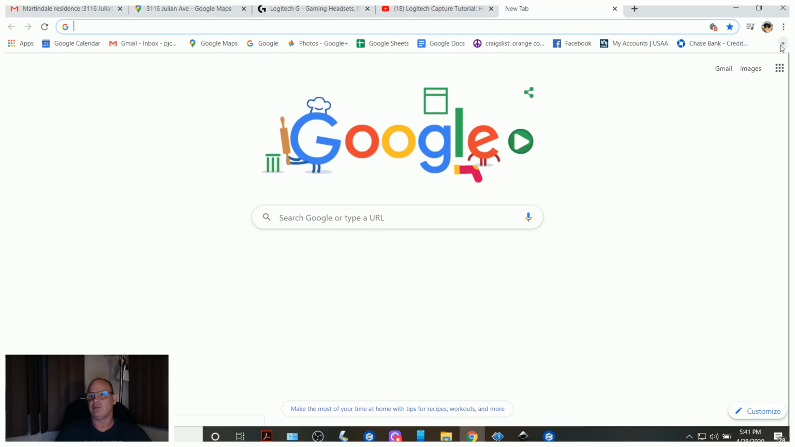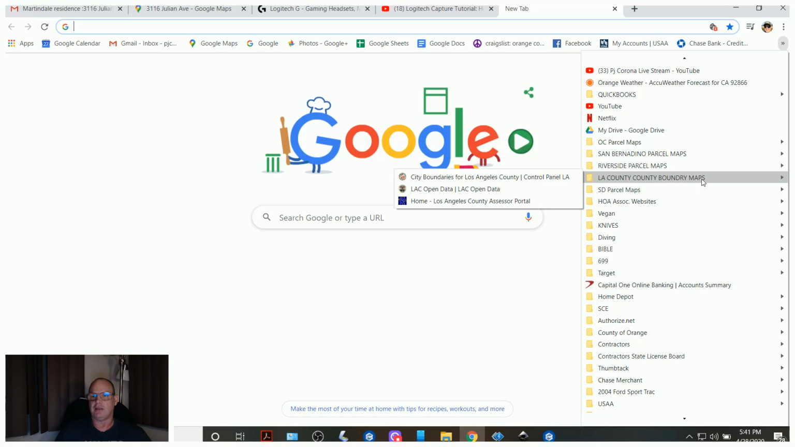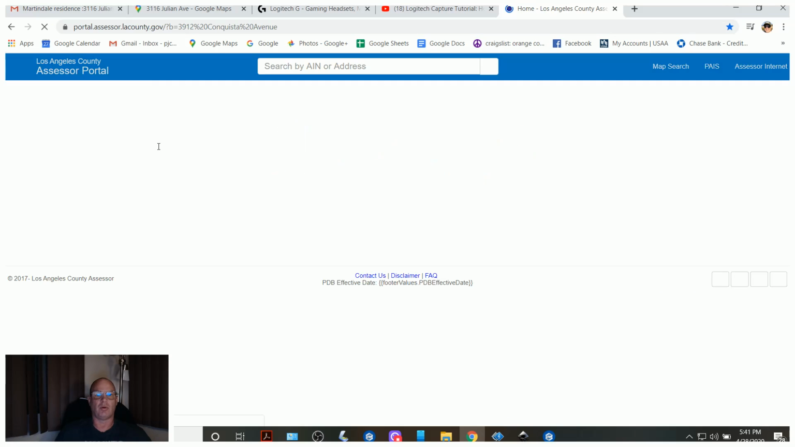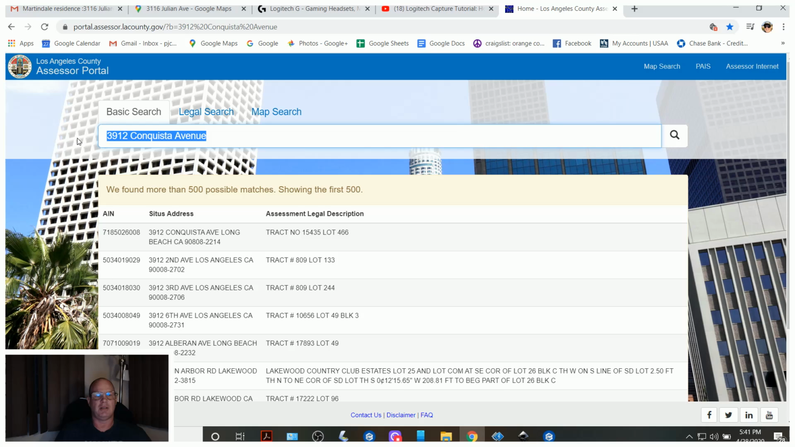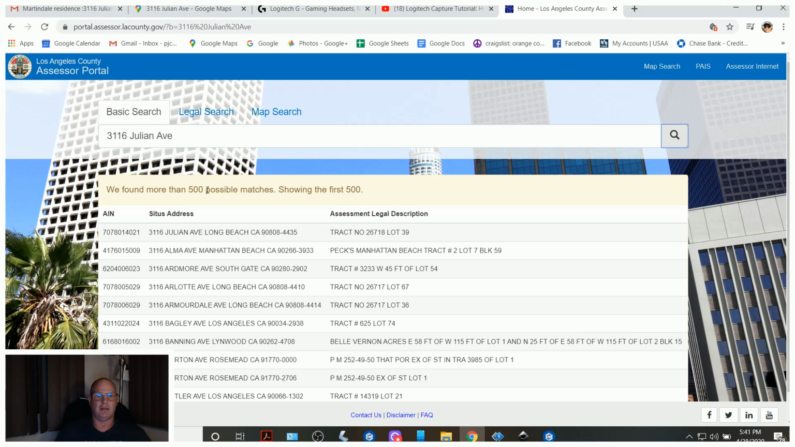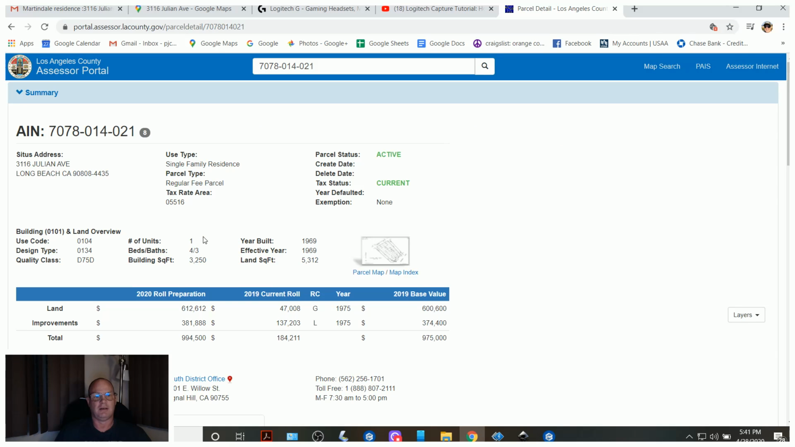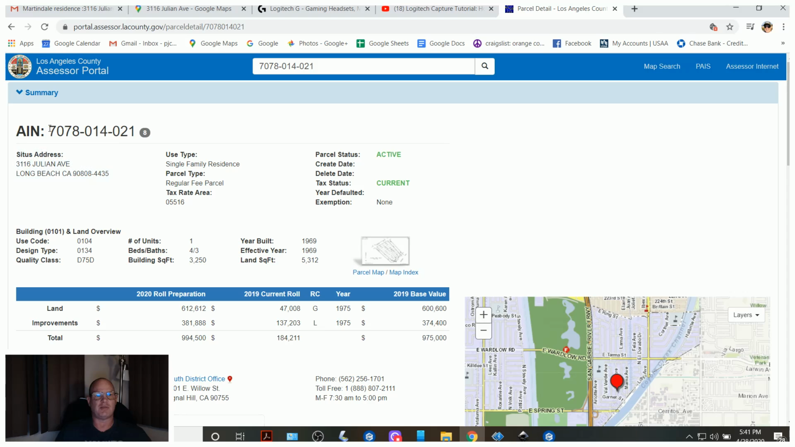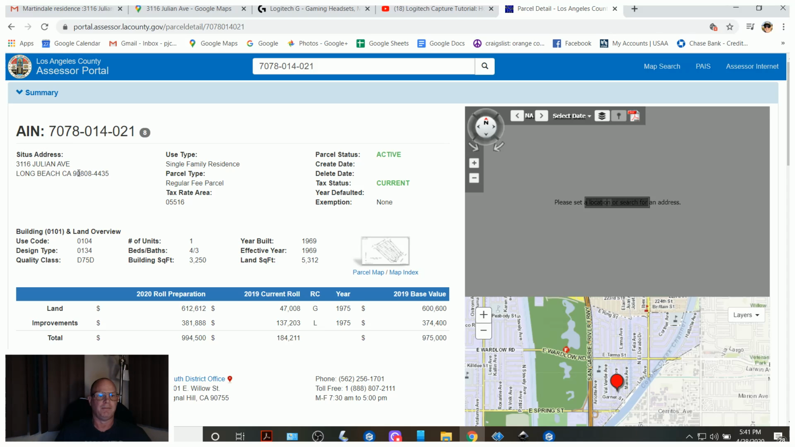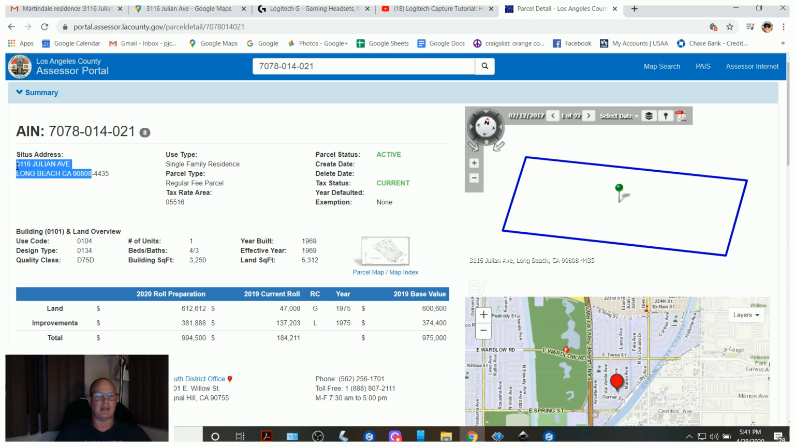But I just go to LA County parcel maps right here, this portal. I punch in the number, and there it comes up. So I click on that, and it gives me all the information. The information we want is right here, and I actually want to start here when I start the drawing. So I copy this address as is like this.